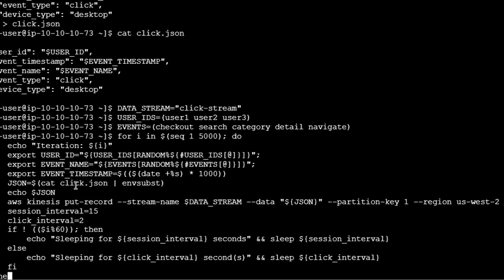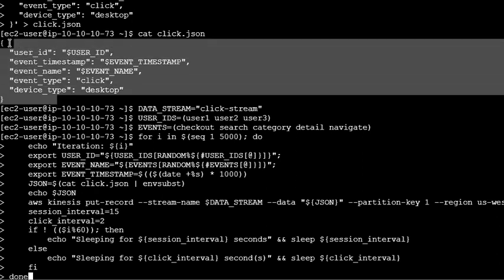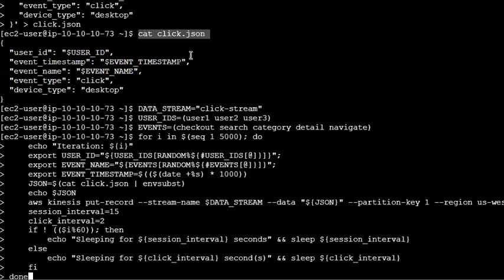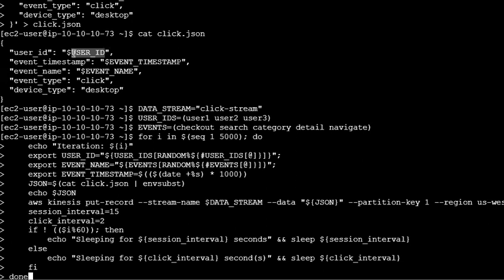So what does this click.json contain? This click.json will contain the previous code that you wrote. What did you write in the previous code? So this is the code that you wrote, right? This is the code that is present in my click.json. This cat click.json will provide me this code, that is this JSON format file, right? Yes. So in this JSON format file also, we are changing the user ID by dollar.